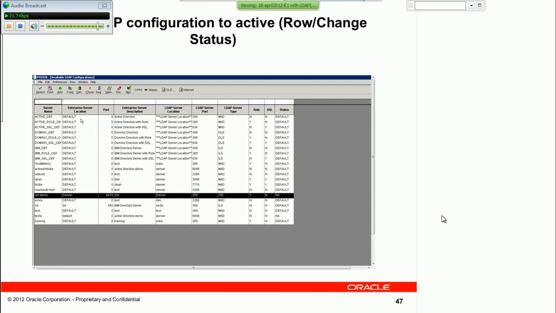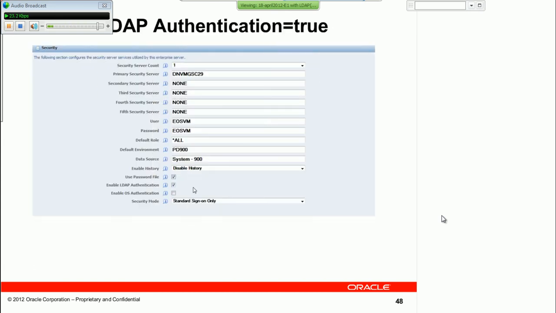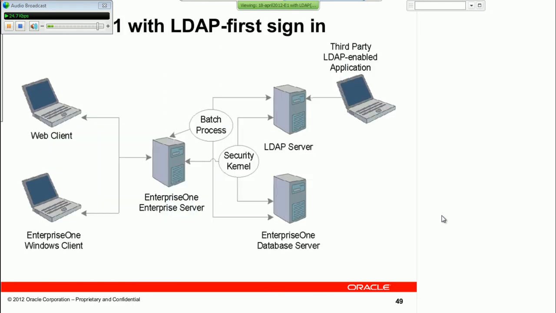Okay, once we have EnterpriseOne configured with our server mappings and attributes, we set up the default user. We would set the LDAP server to active. One note is you can only have one active LDAP configuration per port. We head back to Server Manager and activate LDAP authentication in the JDE INI. Here, after checking that box, you would need to bounce EnterpriseOne services, and we're rocking and rolling on LDAP.